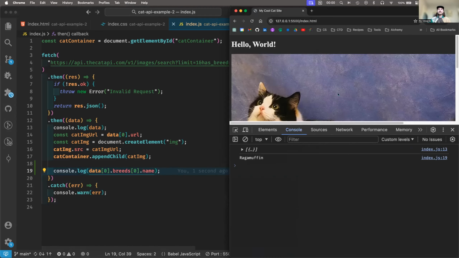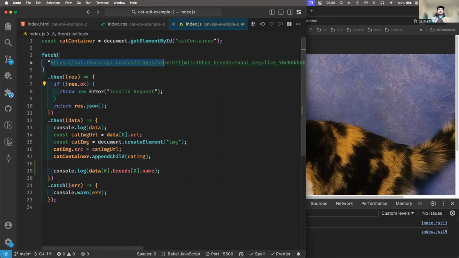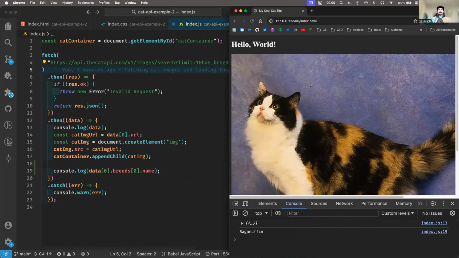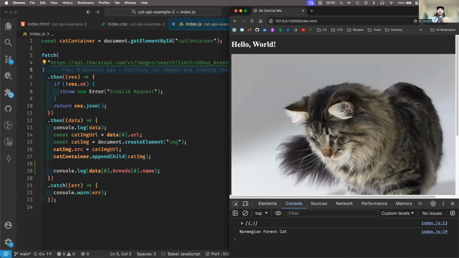And there we go. Also, just a side note, this API is going to give us a different random cat every time because that's what this specific URL does. They have it set up to give us different random cats. So every time we're doing a fetch request, we're going to get a random cat, which is just fun and cool. Here you can see our breed is showing up and it's changing every time we fetch a new cat.